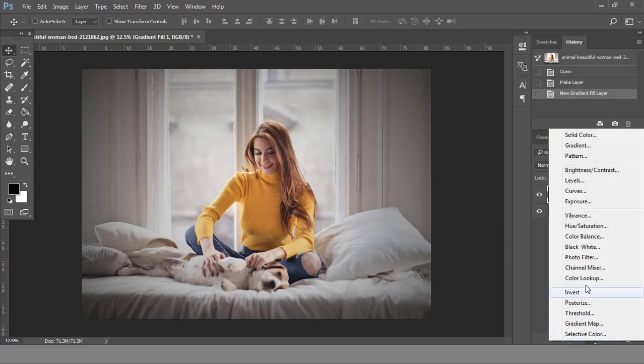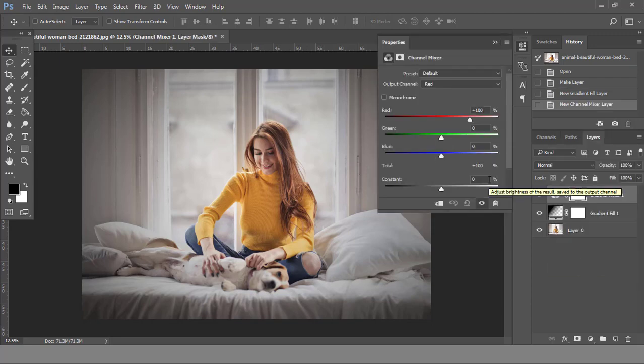Now go to channel mixer, set the output color blue and adjust the below color scales as required or as shown.